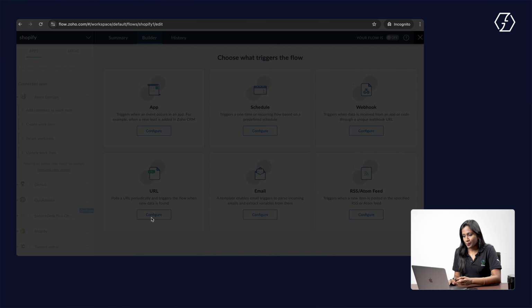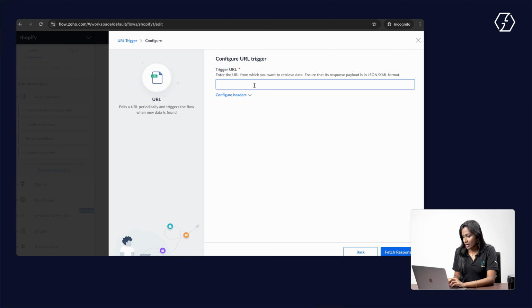The next we have is the URL trigger. If you have custom websites or applications that may not yet support webhooks, or if the integration isn't available in Zoho Flow, you can use the URL trigger to look for new data periodically. Contrary to the webhook trigger, for URL triggers, you need to copy the URL from the API of the app and paste it in the trigger URL and fetch the response. And this is how the URL trigger works.